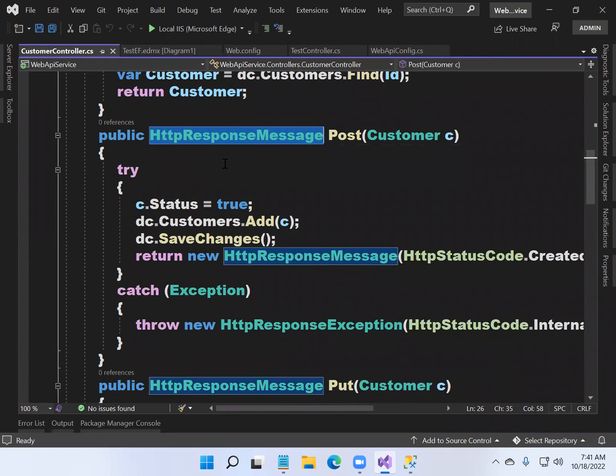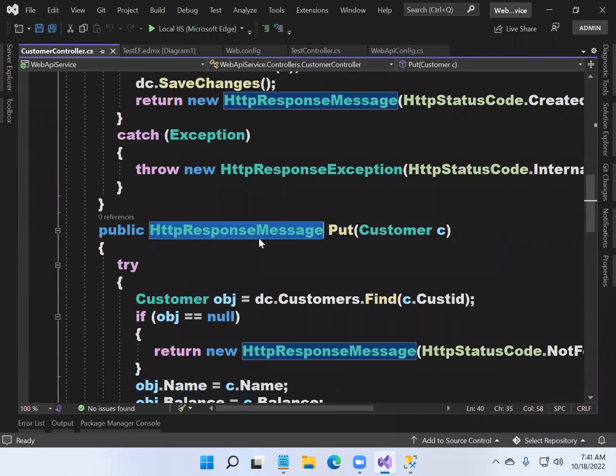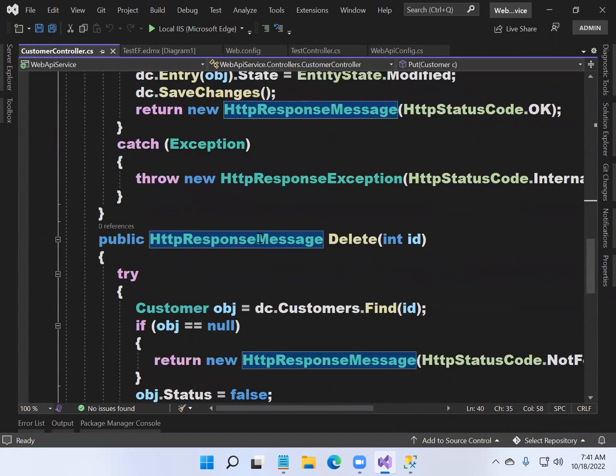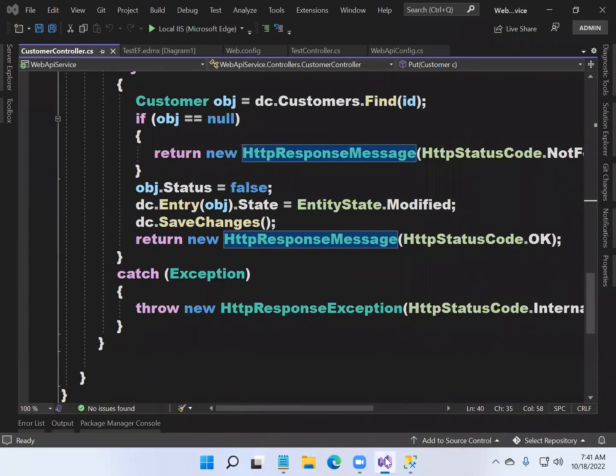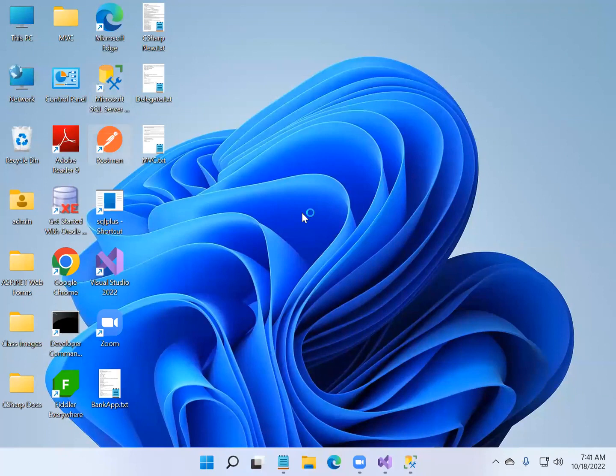HTTP response message. In all three cases, the return type is going to be HTTP response message. Fine. Let us test this, guys.